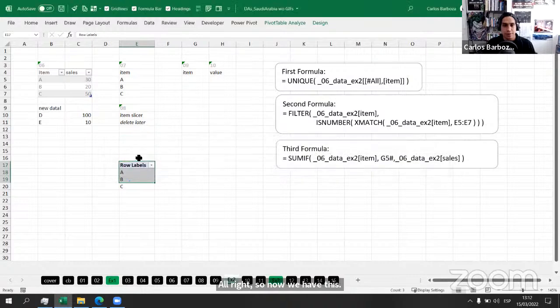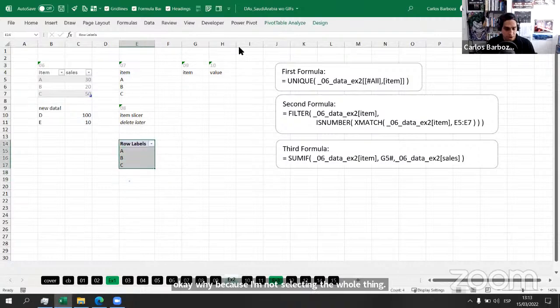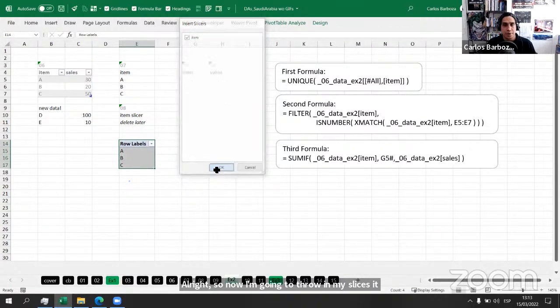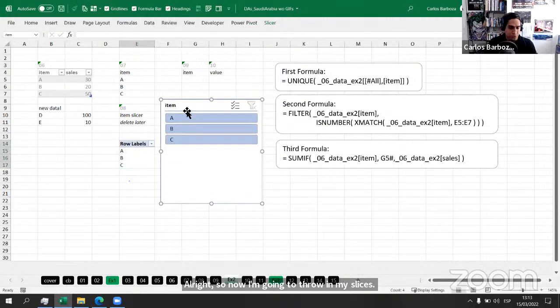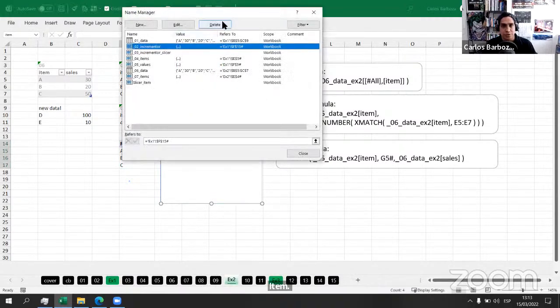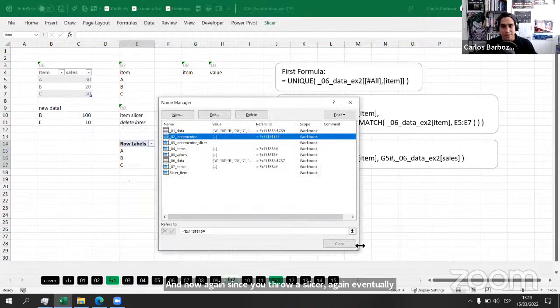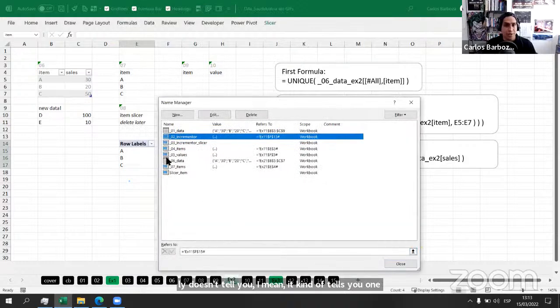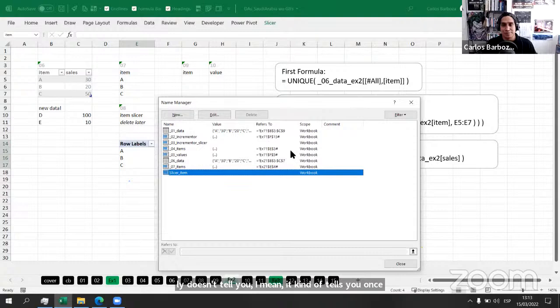Oh, all right. Sure. Okay, why? Because I'm not selecting the whole thing. All right. So now I'm gonna throw in my slicer item. And now again, since you throw a slicer, eventually it kind of tells you once you're building all this, but again, slicer item doesn't tell you where it lives, okay?